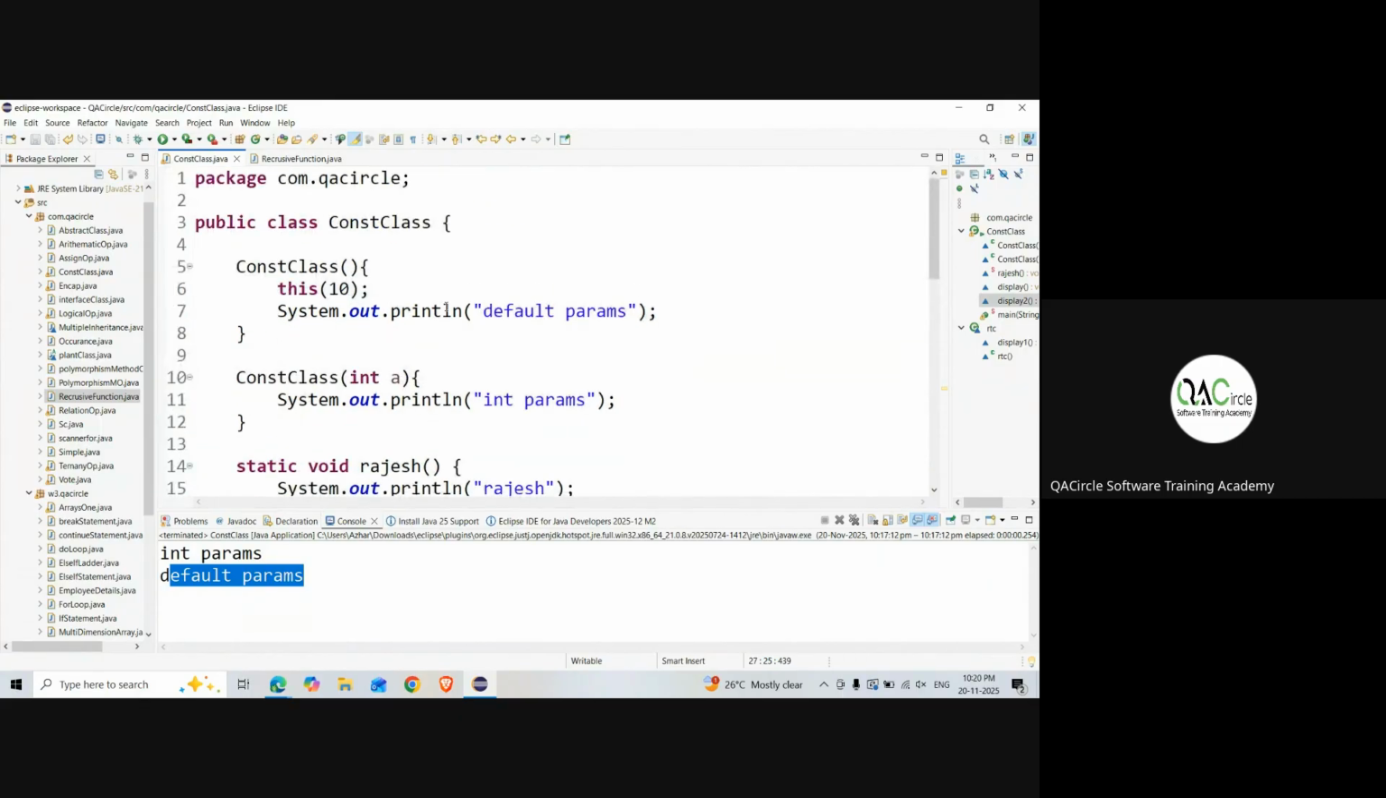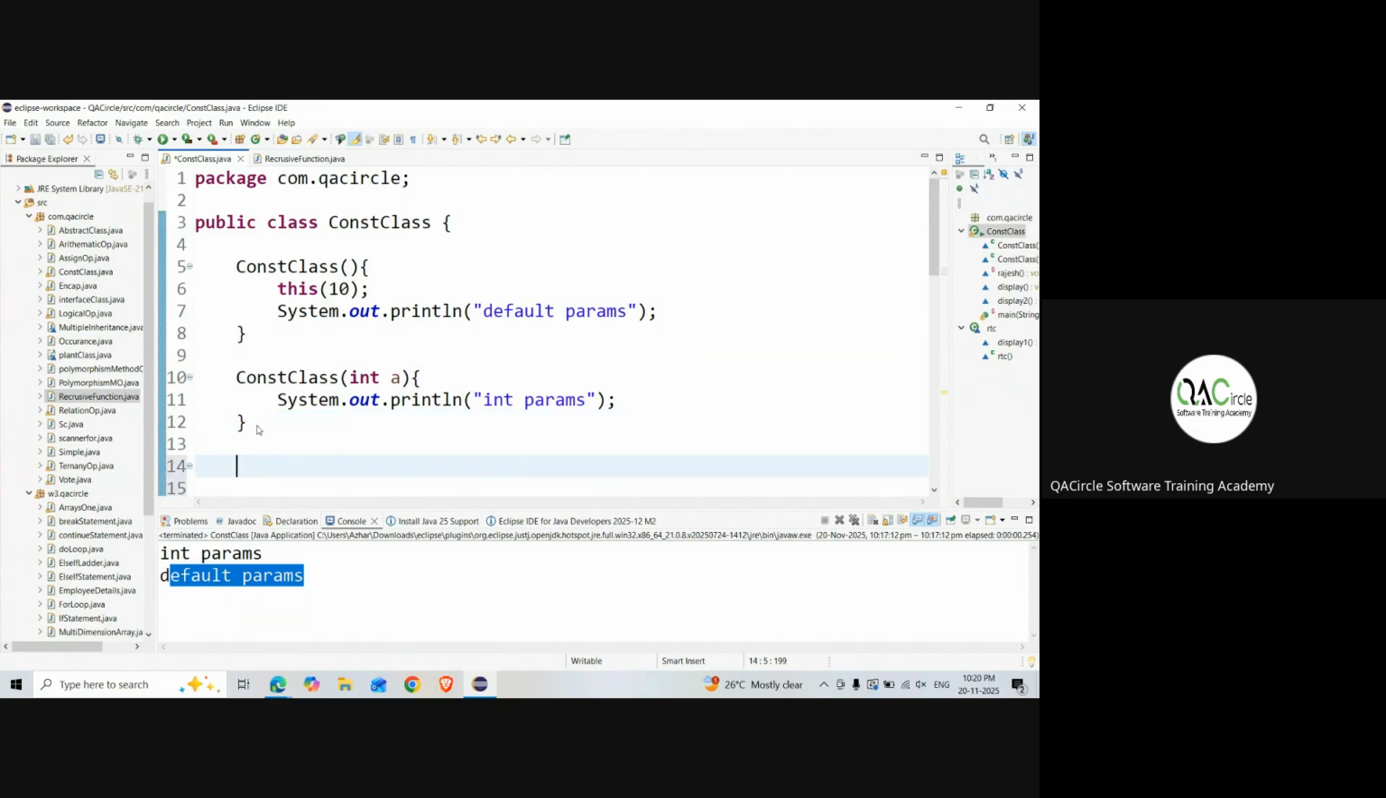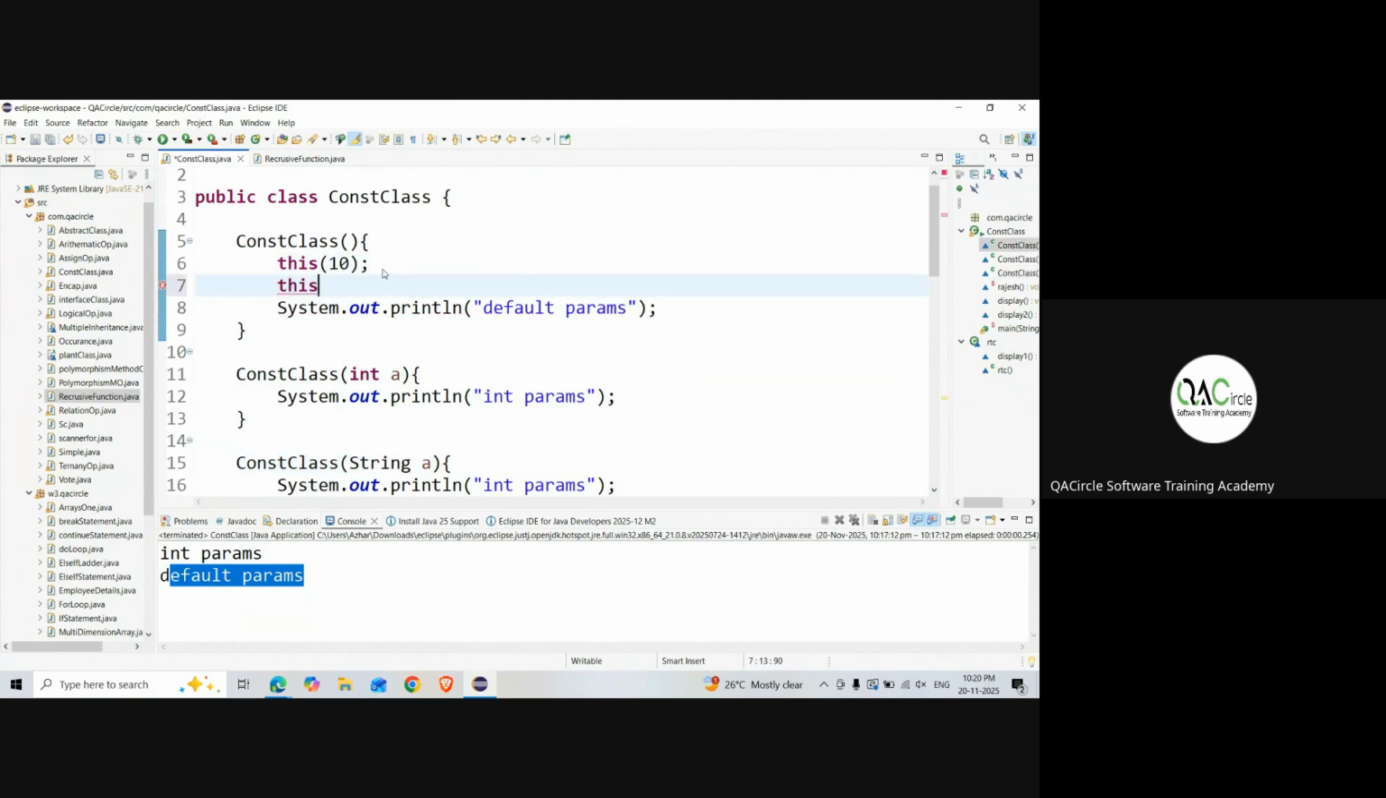Now, if you have another constructor which takes a string, exactly, a string concept doesn't exist. I'm just saying a string as a parameter. Okay, this of 20. What is happening here? Constructor call must be the first statement in constructor.